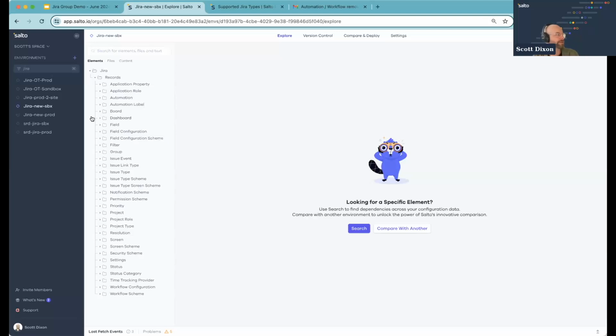Now coming back into Salto, once you've run the fetch in Salto, you'll be able to see all the configurations that make up an instance. Now, I'm going to cover projects in the sense of both a software project and a JSM project, so I'm going to kind of flip between the two. But if you have any questions, anything that needs clarification, please just let me know in the chat.